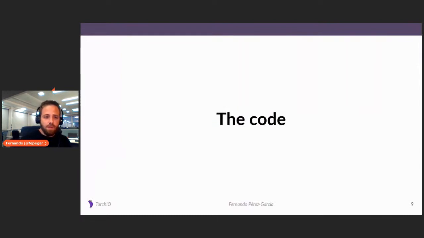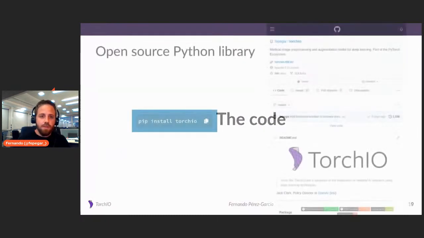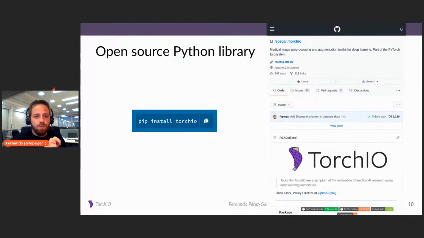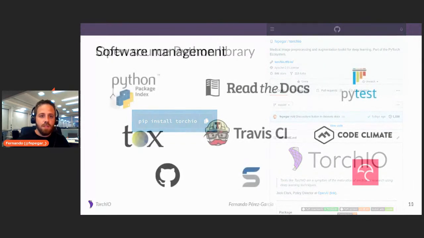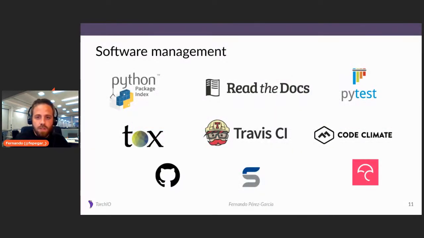So let me talk a little bit about the code first, actually. The library is, of course, open source. The Python library can be installed using the pip package manager. All the code is open on GitHub with links to the documentation, etc. There is continuous integration, continuous deployment. The documentation is built automatically after each push in the repository. The code is checked automatically for coverage, for quality, etc.